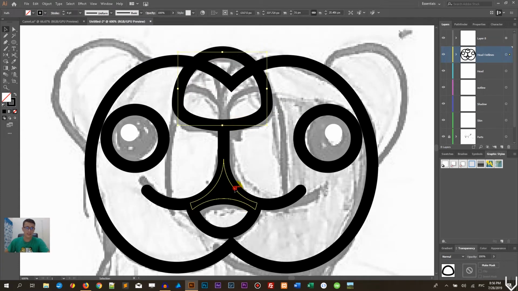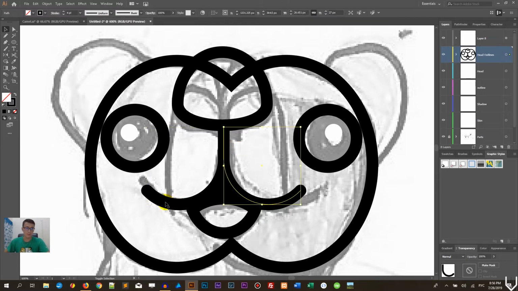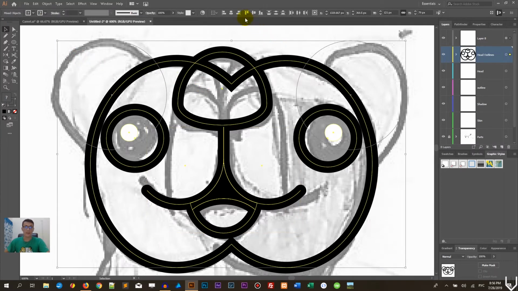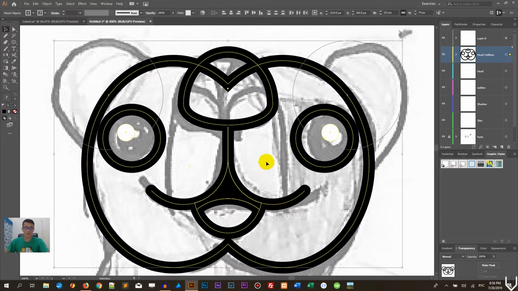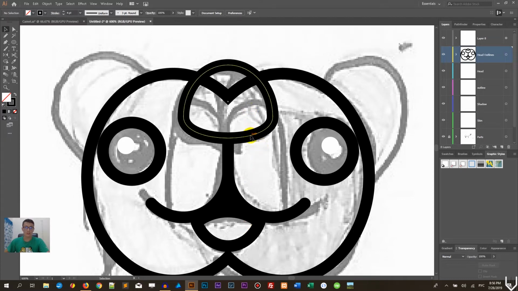Again, align everything properly. First things first, I want to delete unnecessary points again. Now I want to select everything and click Ctrl G, Command G. So it will be our group, and finally I want to align everything horizontally. Okay, so far so good. It looks decent, and let me work on my nose.